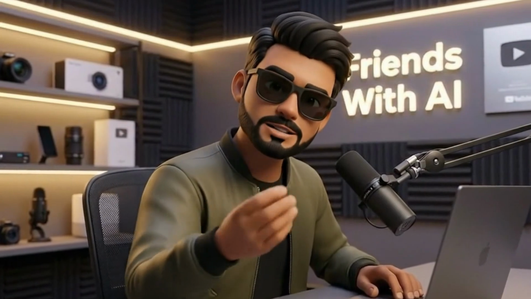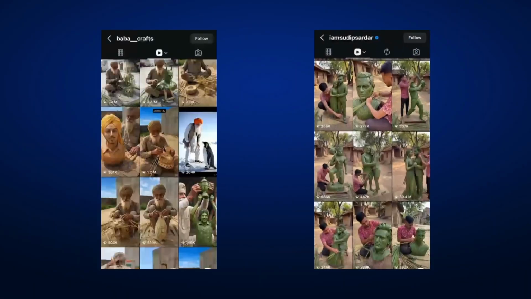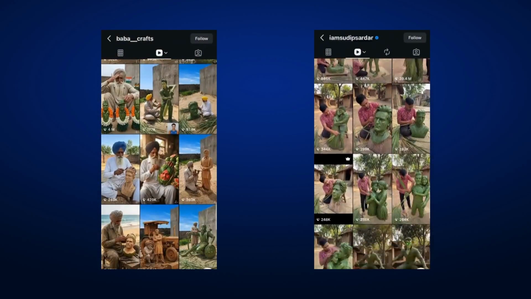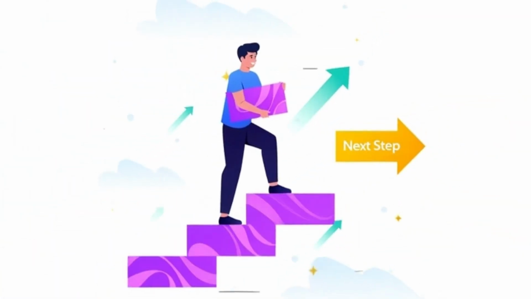Most of these viral leaf sculpture videos are AI generated. There are so many Instagram accounts posting this kind of content and they're getting millions of views. And the interesting part, you can create videos like this too using just a few simple steps.